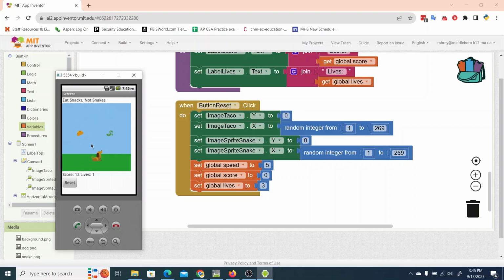And eventually it'll get kind of hard to avoid the snakes because you just won't have enough time to get out of the way. Or you just make a mistake and you get hit by a snake and it's game over. And so that's it. You have a working snack game.